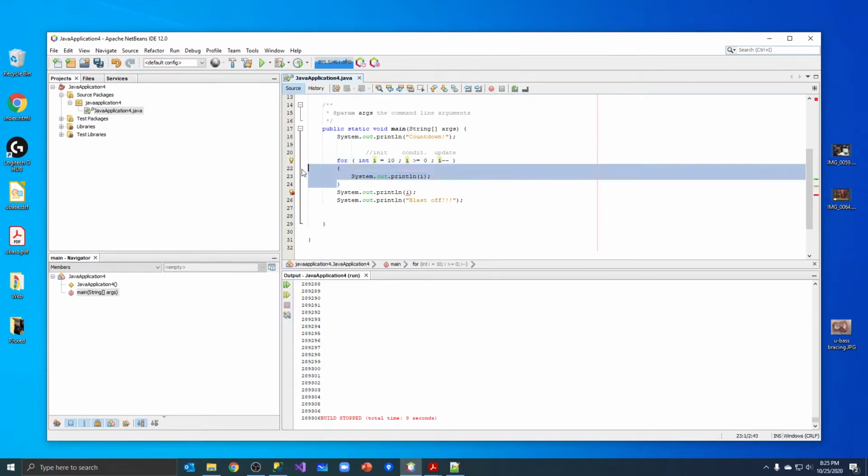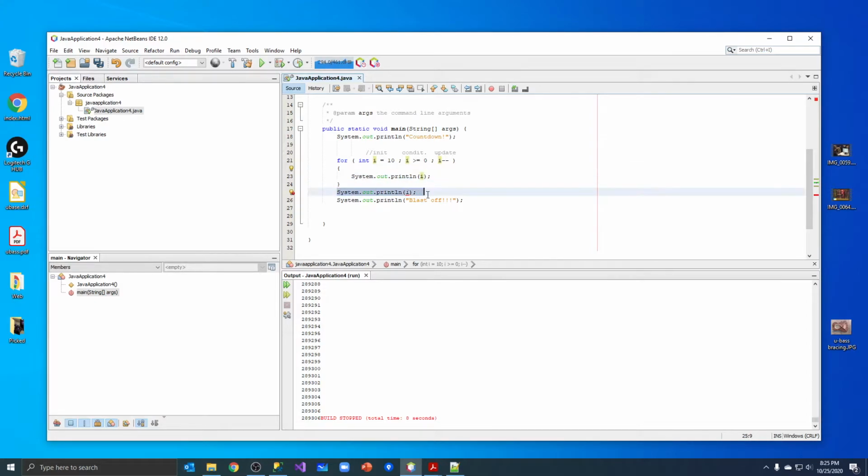So after our loop body ends here, I go down here and I try to print i. Now what's wrong? I've got a red mark that says I don't know what i is. If you hover over it, cannot find symbol. I can't find the variable i.